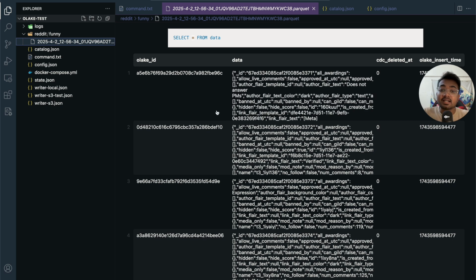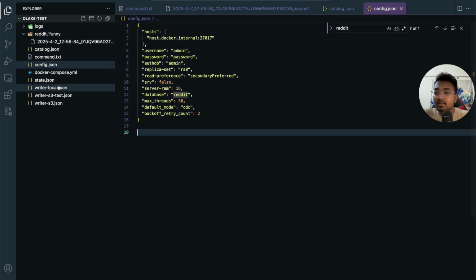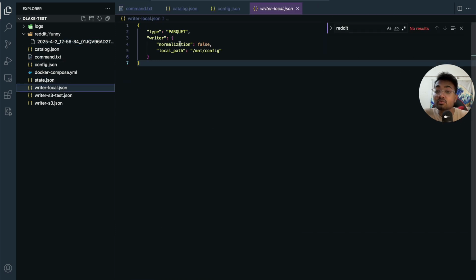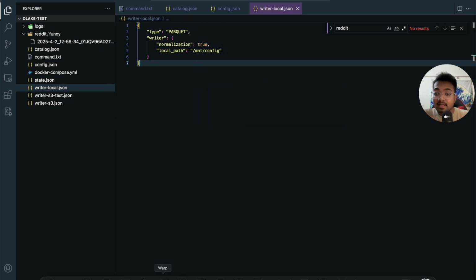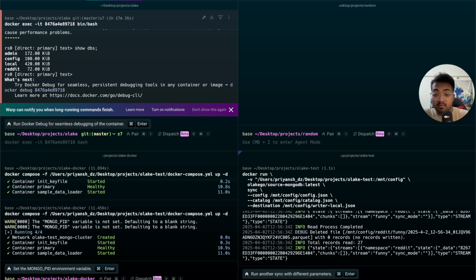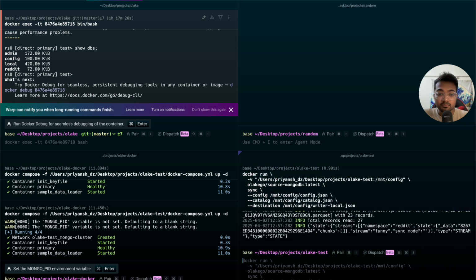You'll see all the data getting dumped in the data field as a nested JSON, because we turned off normalization. Let me go back. The normalization was set to false. Now if I set this to true and then sync again, remember, I'm not syncing with the state, but syncing with normalization turned on this time, and just hit enter.